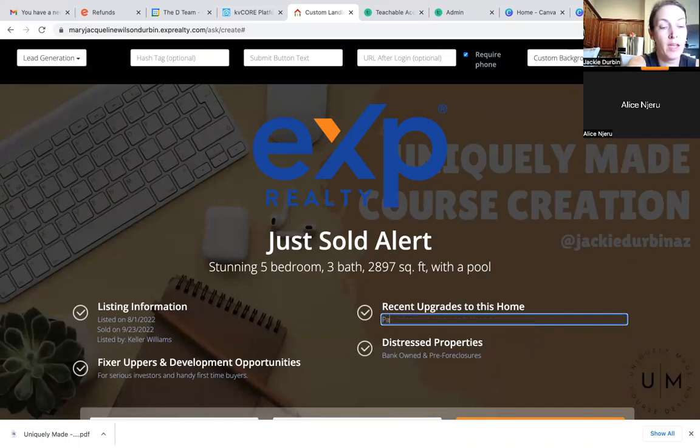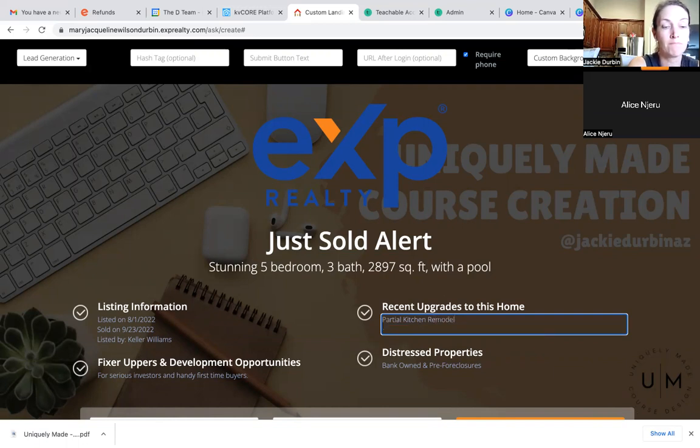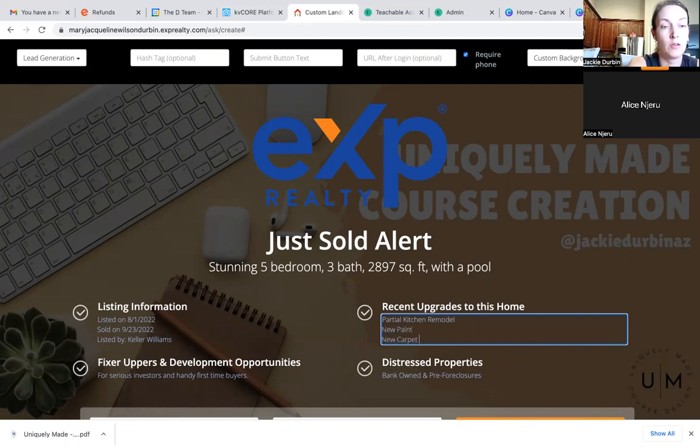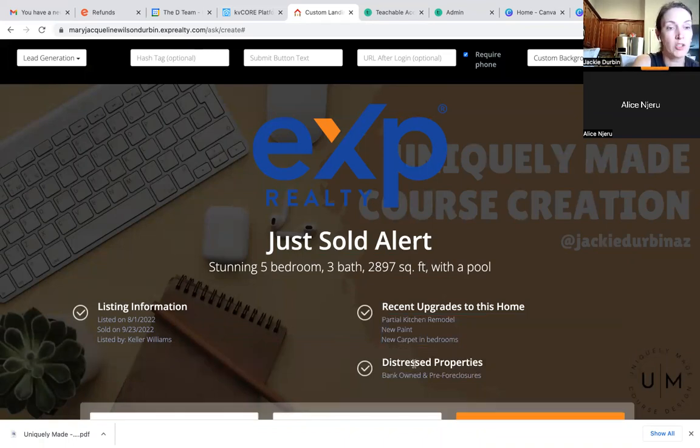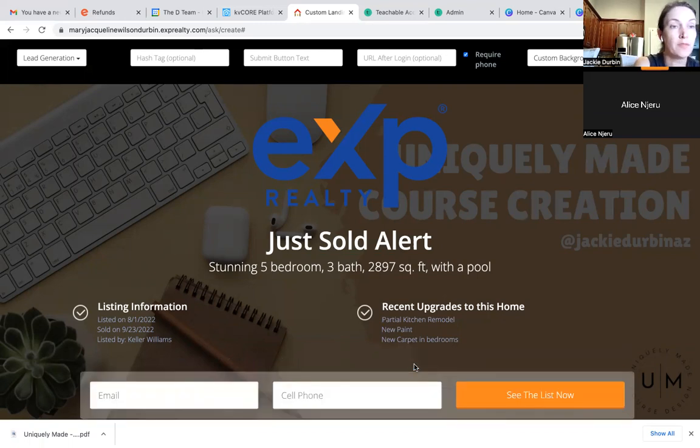So I could say, you know, a partial kitchen remodel. I could say that it was, let's see, new paint, new carpet in bedrooms. So whatever information that I can give to them, okay? If I want these to go away, I just click twice and they can go away, or I could add 4 different things. I'm going to probably give the least amount because when they open this up, I want them to be right here. I don't want them to have to scroll.